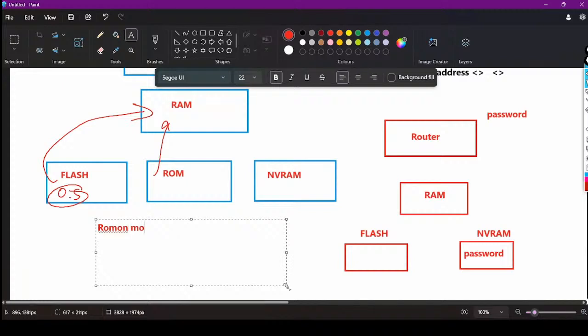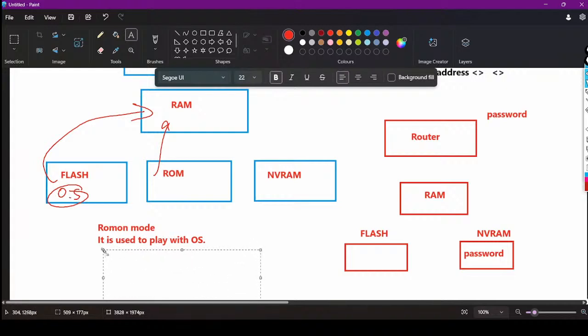So guys, what is the use of ROMMON mode here? ROMMON mode is used to play with the operating system, with the OS. The question is how I can enter ROMMON mode. So while booting you can press Control plus C. While booting, press Control plus C, right?